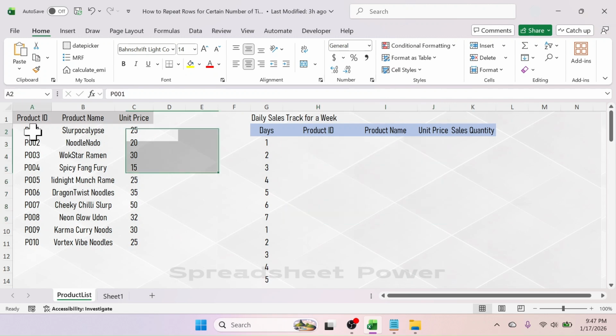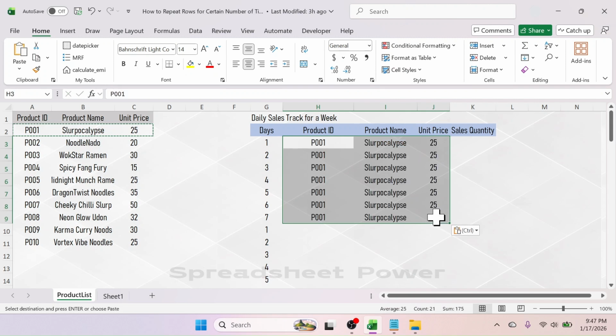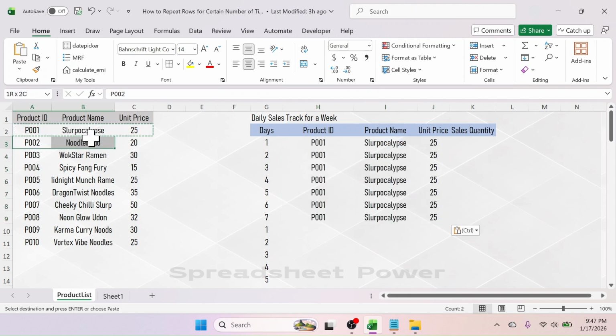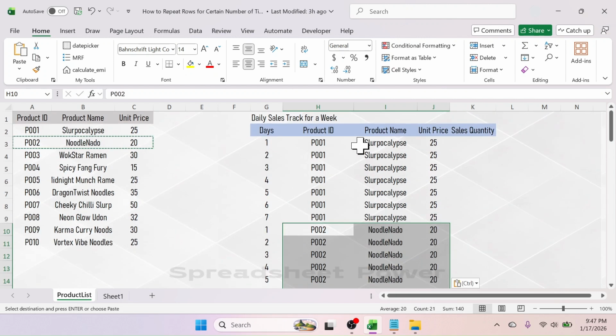Let me show you. I have to copy this. Then I have to put this detail for day 1 to day 7. Again, I have to copy the second product details. Then repeat this for 7 times from day 1 to day 7. So this I need to do here to track the daily sales quantities for the week.